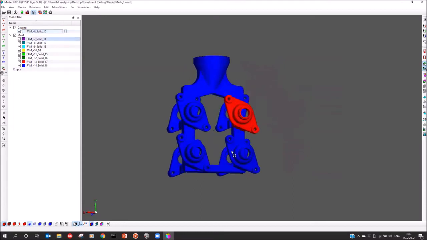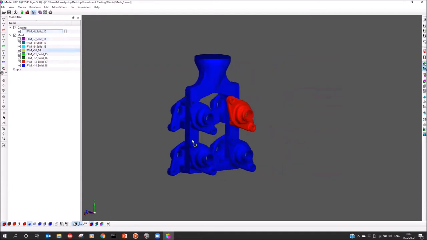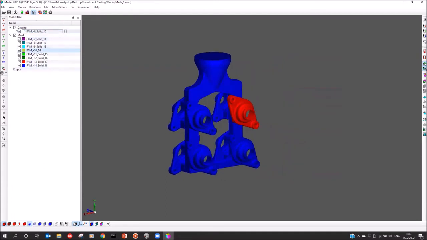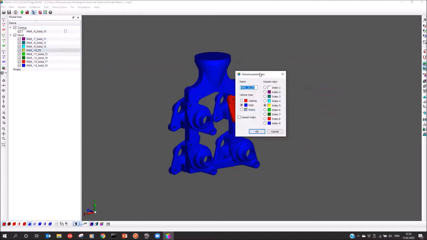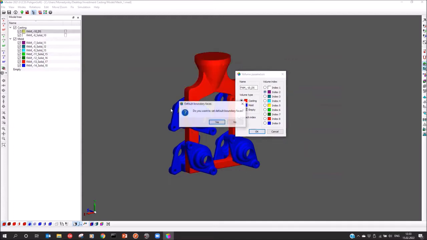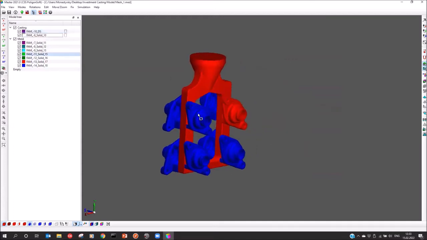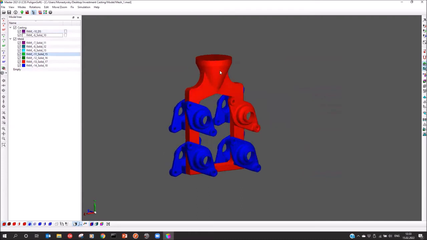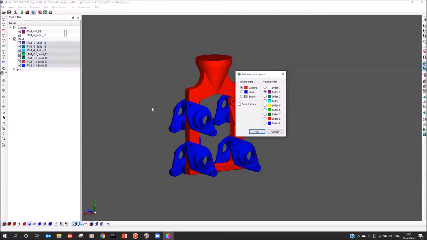And the other bodies are in mold, and it's wrong. I need to replace them to casting tree. So I can click on my down sprue and say that it's a casting type, and I can select some index, for example, index number 2. Yes. And I see that now down sprue has a casting type, and I can select other parts and press enter button. And here I select volume type, casting, and volume index 1, for example.